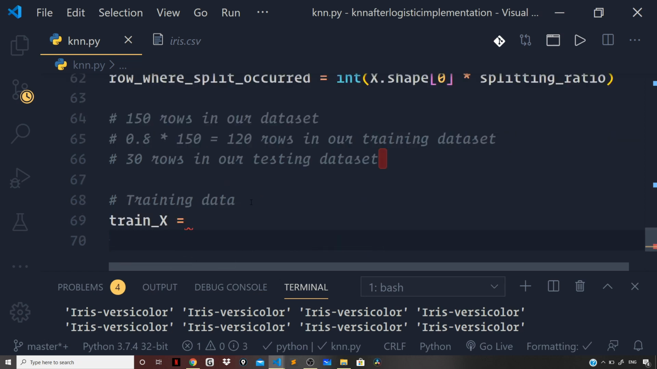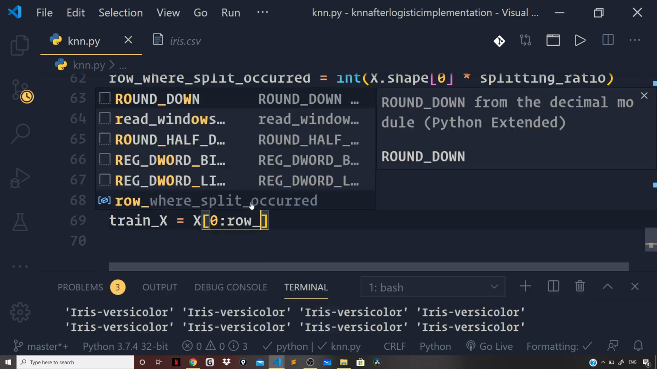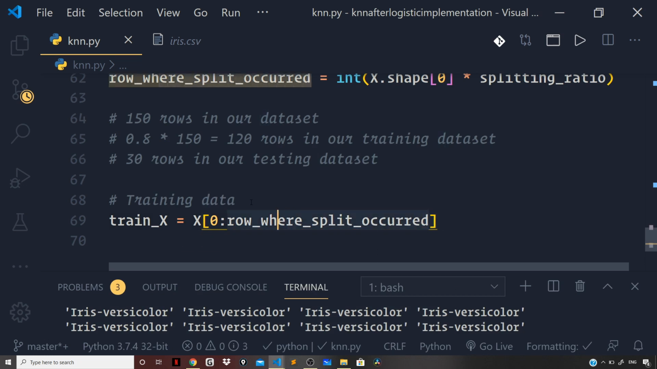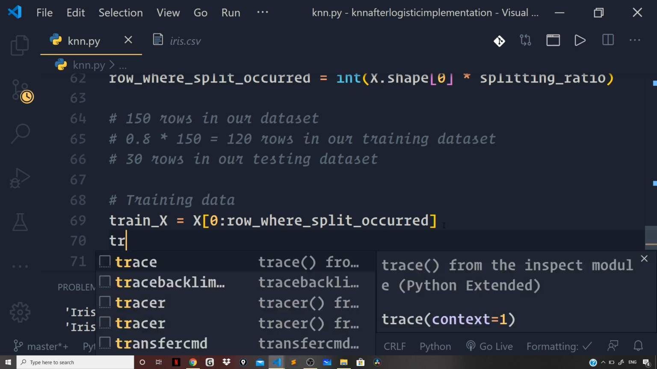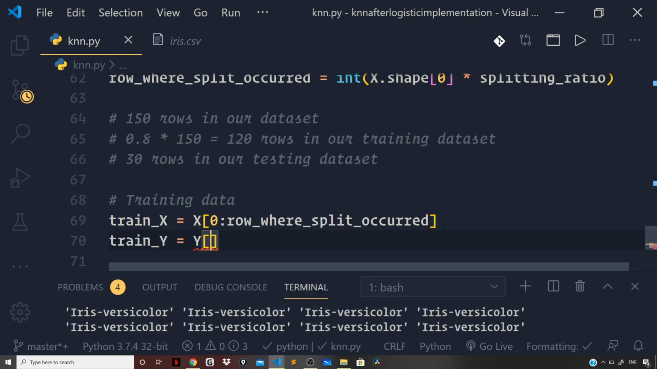Right. So creating our training dataset portion, from our predictors collection, starting from the very first row until the row where the split occurred, and this is exclusive, so we are collecting all the predictors for all the data points till the split row. And let us do the same thing for our list of response variables. So we will collect the response variables till the split row for our training dataset portion. So I can say train_y, starting from the very first row till the row where the split occurred, and this is exclusive.